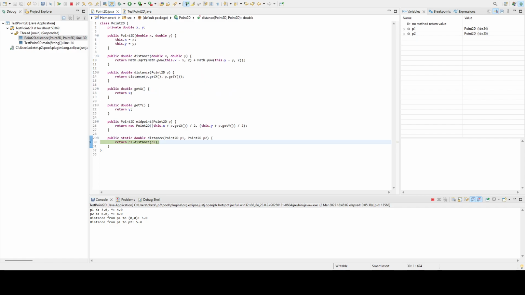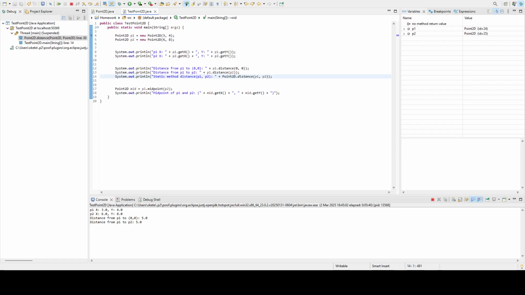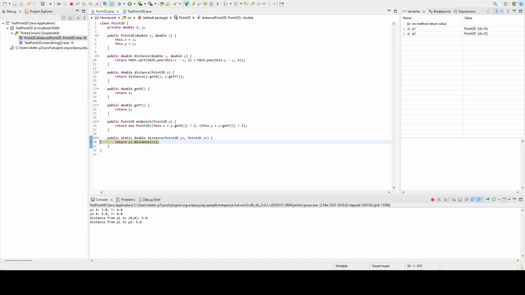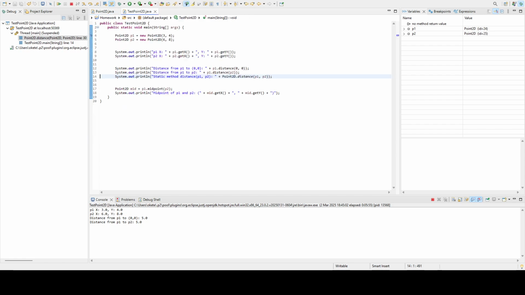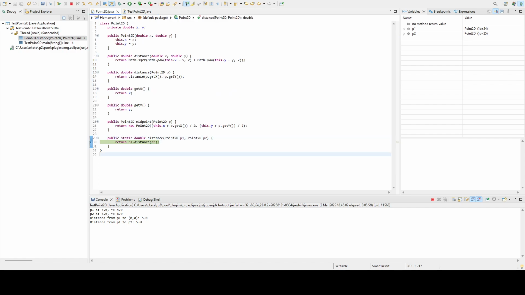After that, we are using the static method distance, Point2D.distance(P1, P2). Let's see how it works. We have two different points again, but it is a static method, so we use this method. P1 distance P2, we are going to go there. I can say it like that. Yes.